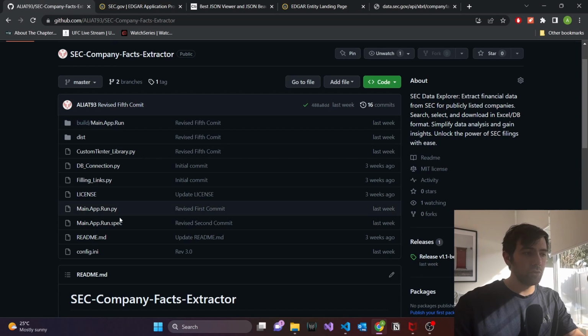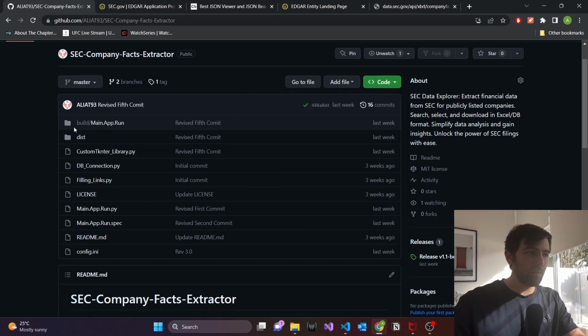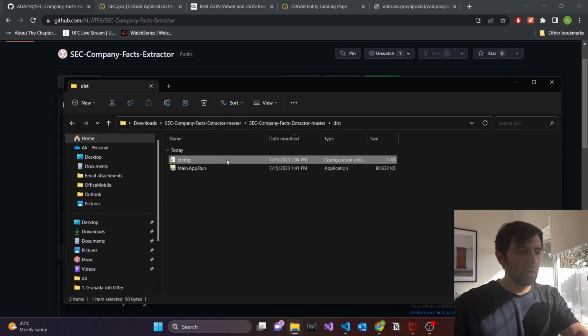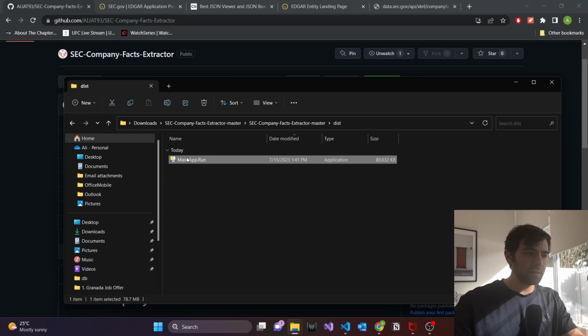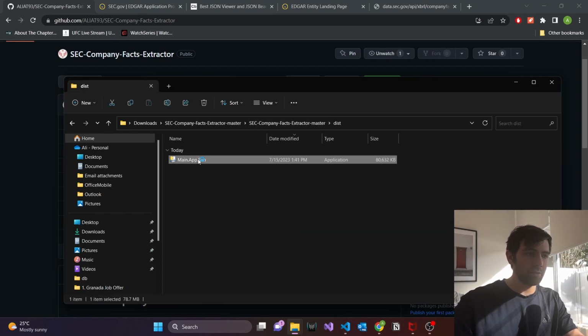In my repository, you'll see the code if you're interested in the Python side. You can just click on code, download the zip file, extract it. The one thing that we care about is the distribution file, and that's where the application will be. If I go here and I want to see the distribution file, I'll see main app run. This is what you'll see. You'll click on distribution, and you just have to click this file.